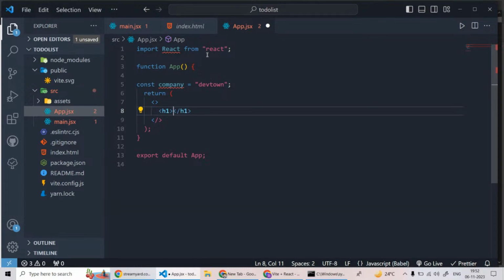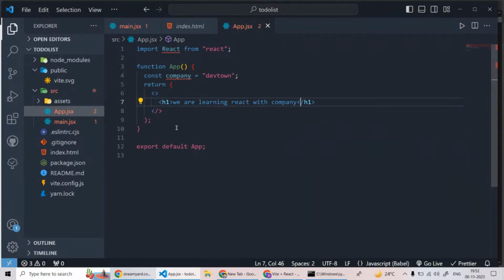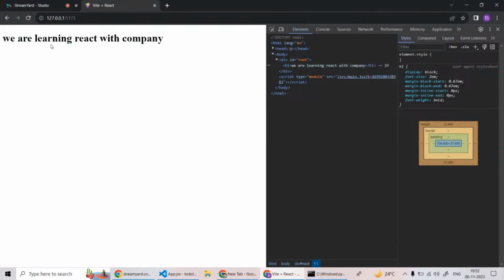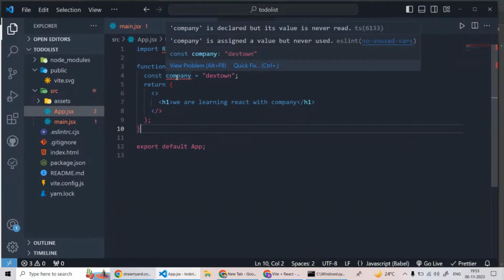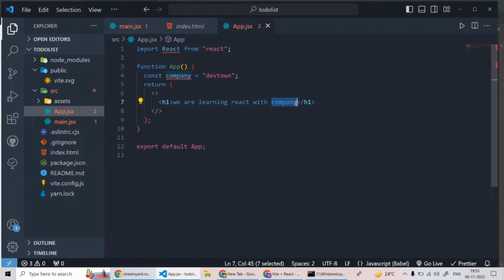Now, if I want to say we are learning React with DevTown, I can simply write this company, and of course I will be getting DevTown. But if you go back and see, it shows: we are learning React with company. I'm not getting the actual value of the company variable over here. And if you hover over it, it says company is declared, but its value is never read. So company is considered a string over here.